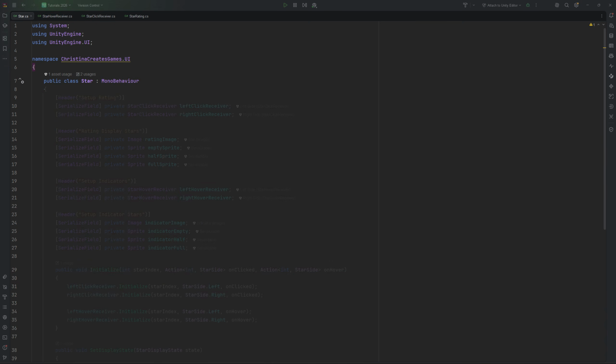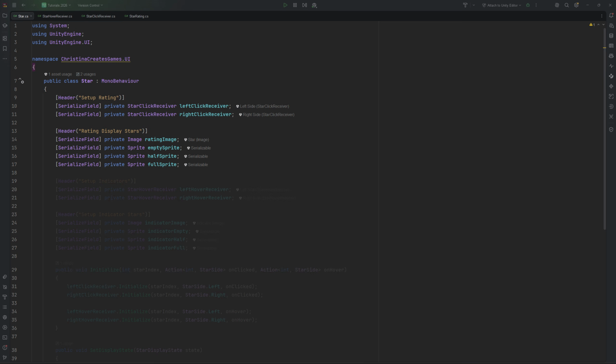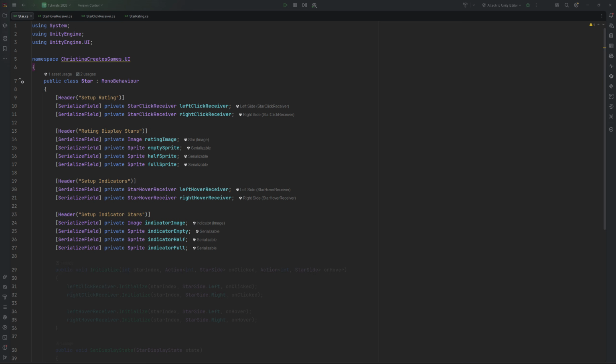Next, create a new script and call it Star. The star will have quite a lot of fields at the top, but it looks like more work than it actually is. We start with the rating setup. That's for the actual stars that show how the player rated whatever they are supposed to rate. It gets references to the left and right half, plus a reference to the star's image and the 3 state images it can be in: filled, half-filled, and empty. The indicator setup is almost the same. It just deals with hover receivers and indicator images and sprites.